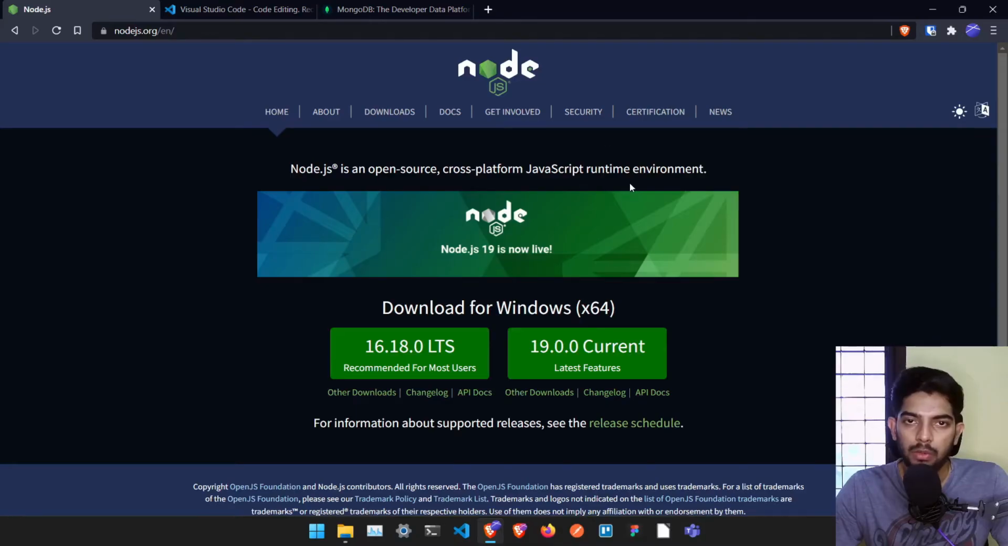We need to install a few things in order to build backend using Node.js. So first thing is we need to have Node.js itself installed. If you have it already installed, then no problem. You can use whatever version you are using. But if you do not have it, then just go to nodejs.org and download an LTS version, whichever LTS is available at that time.